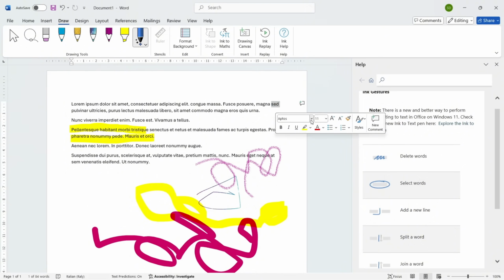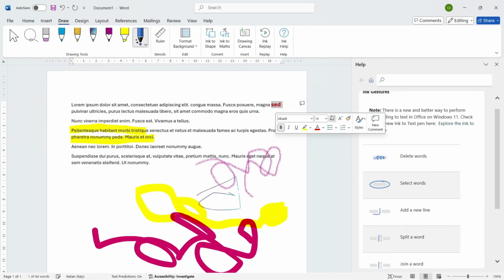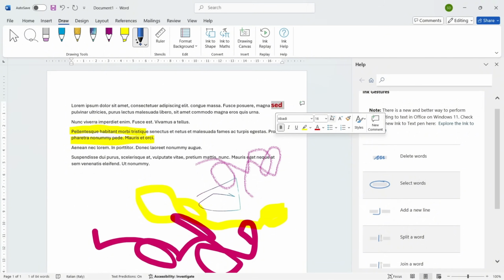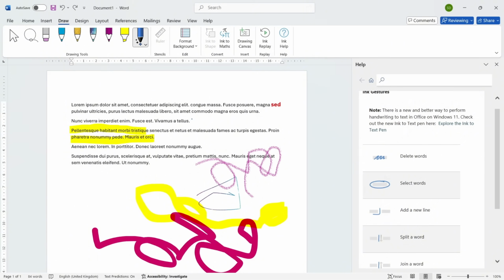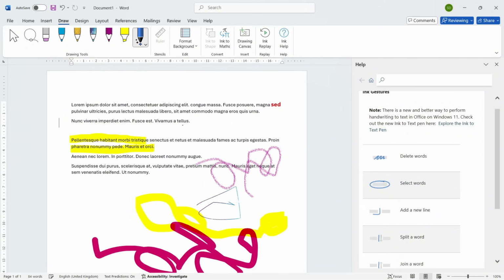And then we can change the formatting of that word by using all the options that come up in this menu that pops up once we select a word. Let's go now to add new line. Let's make sure that you still have action pen selected. And let's go, for example, here. And let's draw this line that we see in the guide to add a new line in our text.